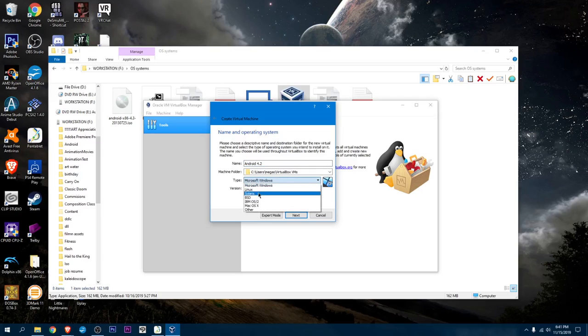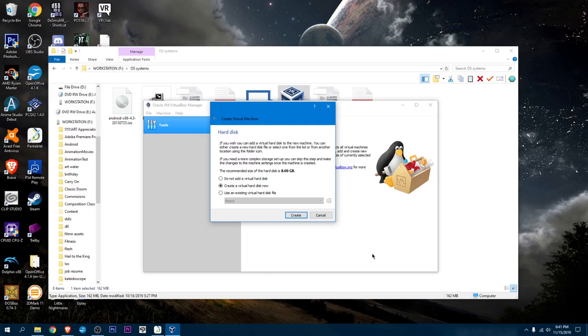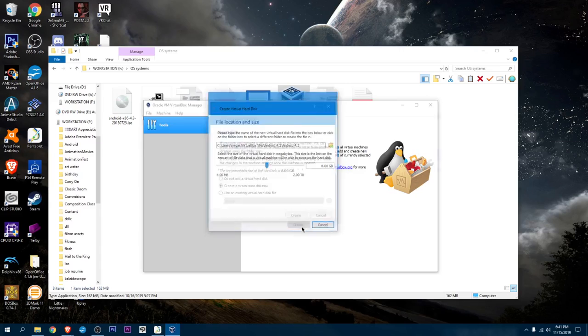You're going to want to switch the type to Linux and the version to Linux 2.6/3.x/4.x 32-bit. Best to give this at least 2 gigabytes of RAM, so in our case we're going to give it 248 megabytes. Create a virtual disk, yes. Leave it as it is, VirtualBox disk image. Don't change it unless you know what you're doing, and I obviously don't know what I'm doing. I'm just going based off of memory. We're going to leave it as dynamically allocated, and we're going to leave the 8 gigabytes.